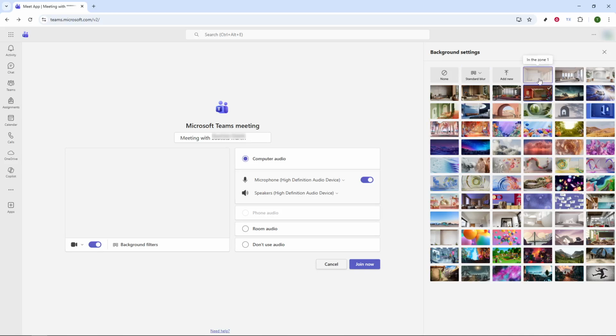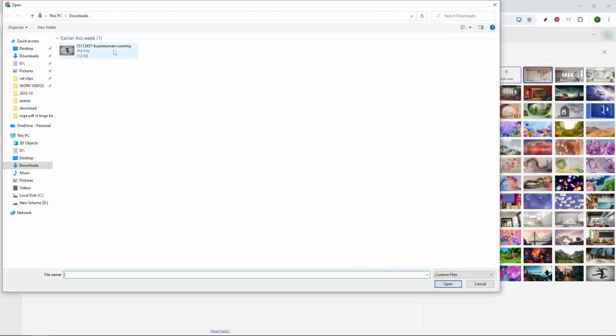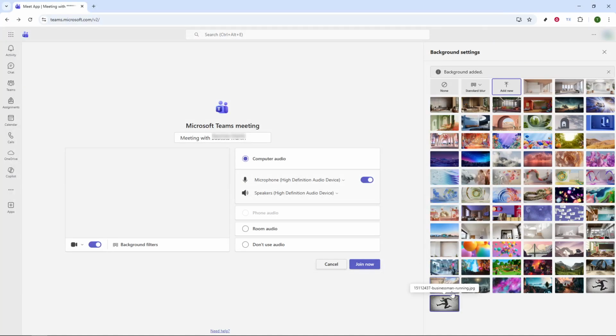For those feeling a bit creative or wanting to showcase something personal, like a company logo or a beautiful landscape, you can upload your own image. To do this, click on the Add New button. You'll be prompted to select a file from your computer. Remember, your image should be in a compatible format, such as JPG, PNG, or BMP. Once you've chosen your file, apply it to see how it looks.